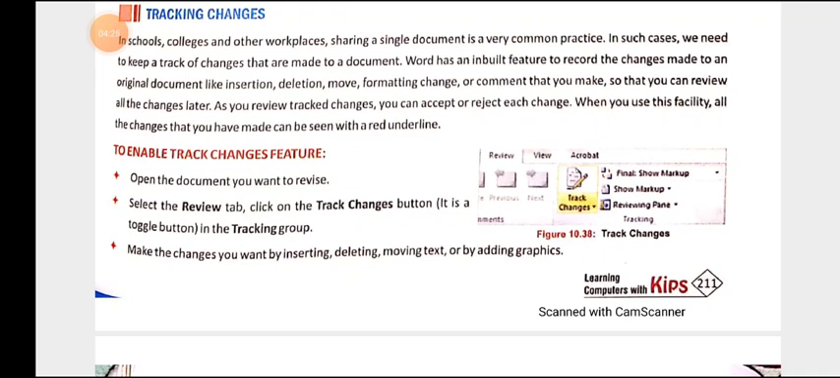Open the document you want to revise. That means you have to open the document in which you want to enable the track changes. Now select the review tab. You need to click on the review tab. It is just given before the view tab.